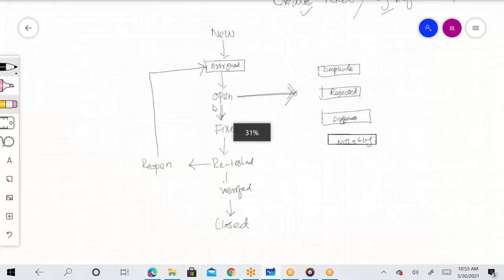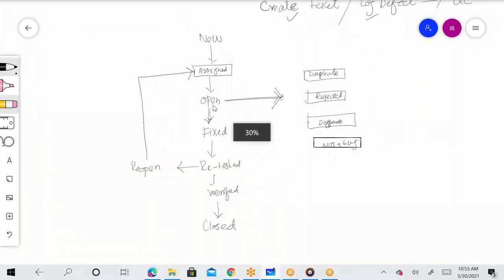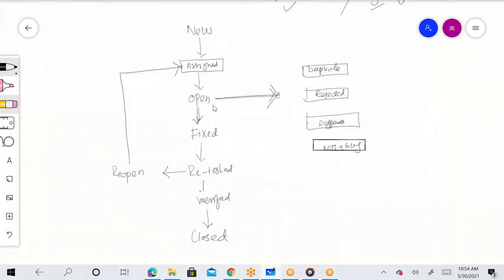But the basic workflow is this: whenever you find an issue or defect during your testing, this is the life cycle that needs to be followed and implemented. So this is your defect tracking life cycle.